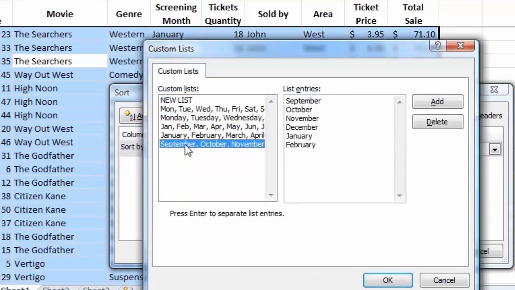If I click on that bottom one, I've simply typed in the list as it's going to occur for me. So September is the start of my screening and February is the end of my screening season. And if I decided to add a month onto that, I could simply press the Enter key after February and add on March, and I've got an additional month. Even though I have no March screenings, it doesn't matter.